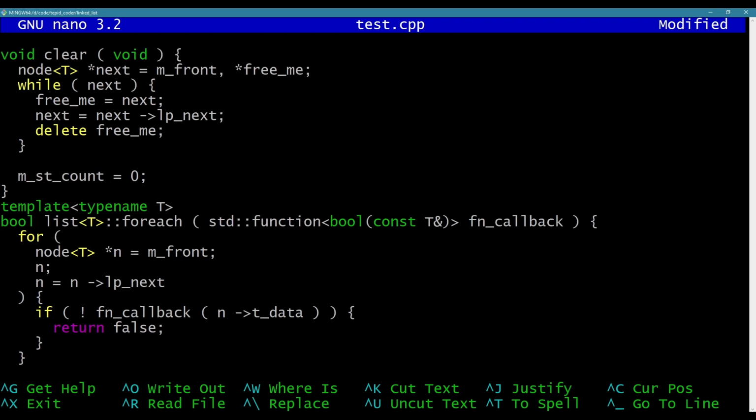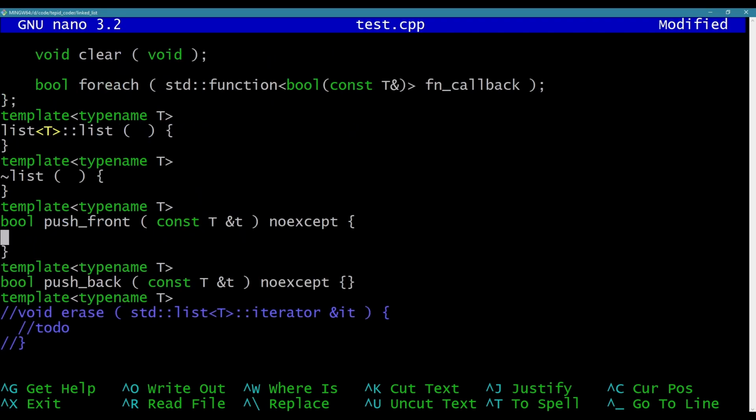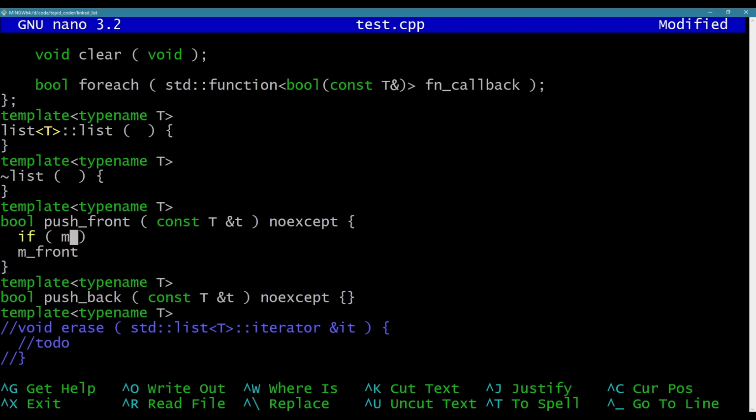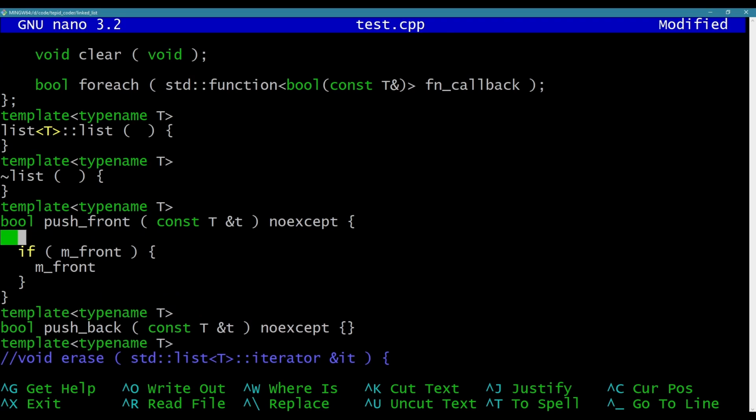Okay. Now I actually need to push stuff to the front and the back of the list. Let's do push front first. It's easier. So m front, if m front. Think about that for a second. I need a new node. So node type t pointer in equals new t.